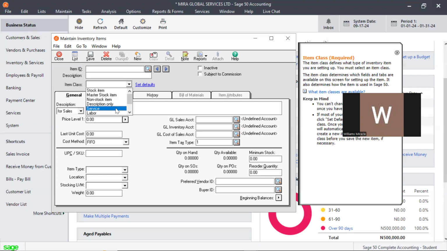Service. For services like the on-site installation service. This item class will track labor without requiring inventory. Labor is a type of item class used to track services related to labor. For example, on-site installation service can be classified as labor. Assembly. Assembly is an item class that represents items made up of multiple components. For example, a solar kit assembled from various parts.